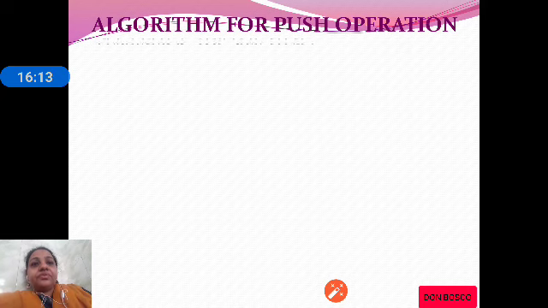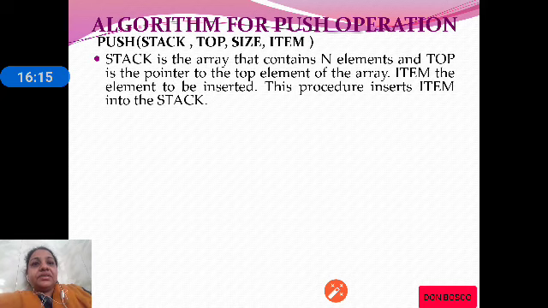So let us check out the algorithm for the push operation. Stack is the array that contains n elements and top is the pointer which points to the topmost element. Item is the item to be inserted. Let us check out the algorithm.